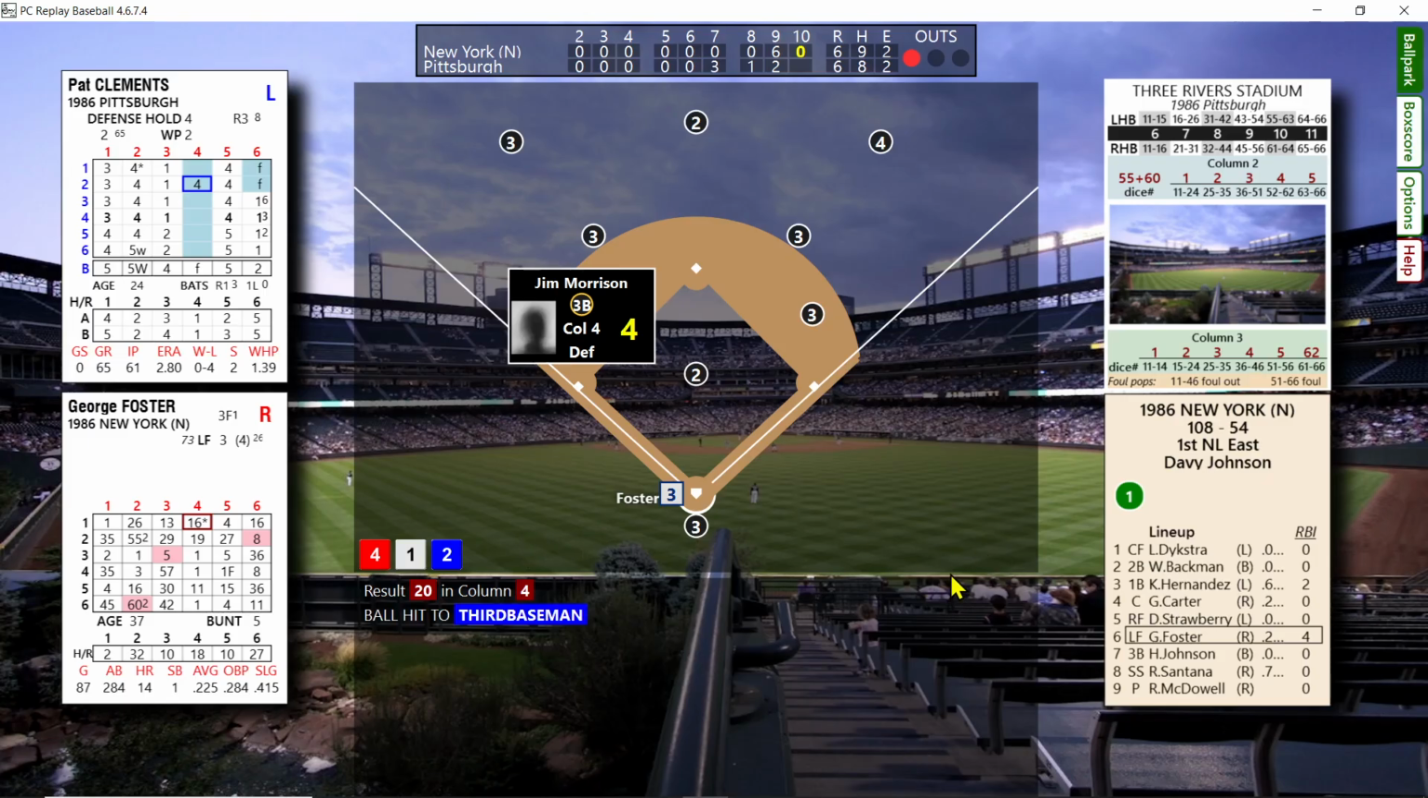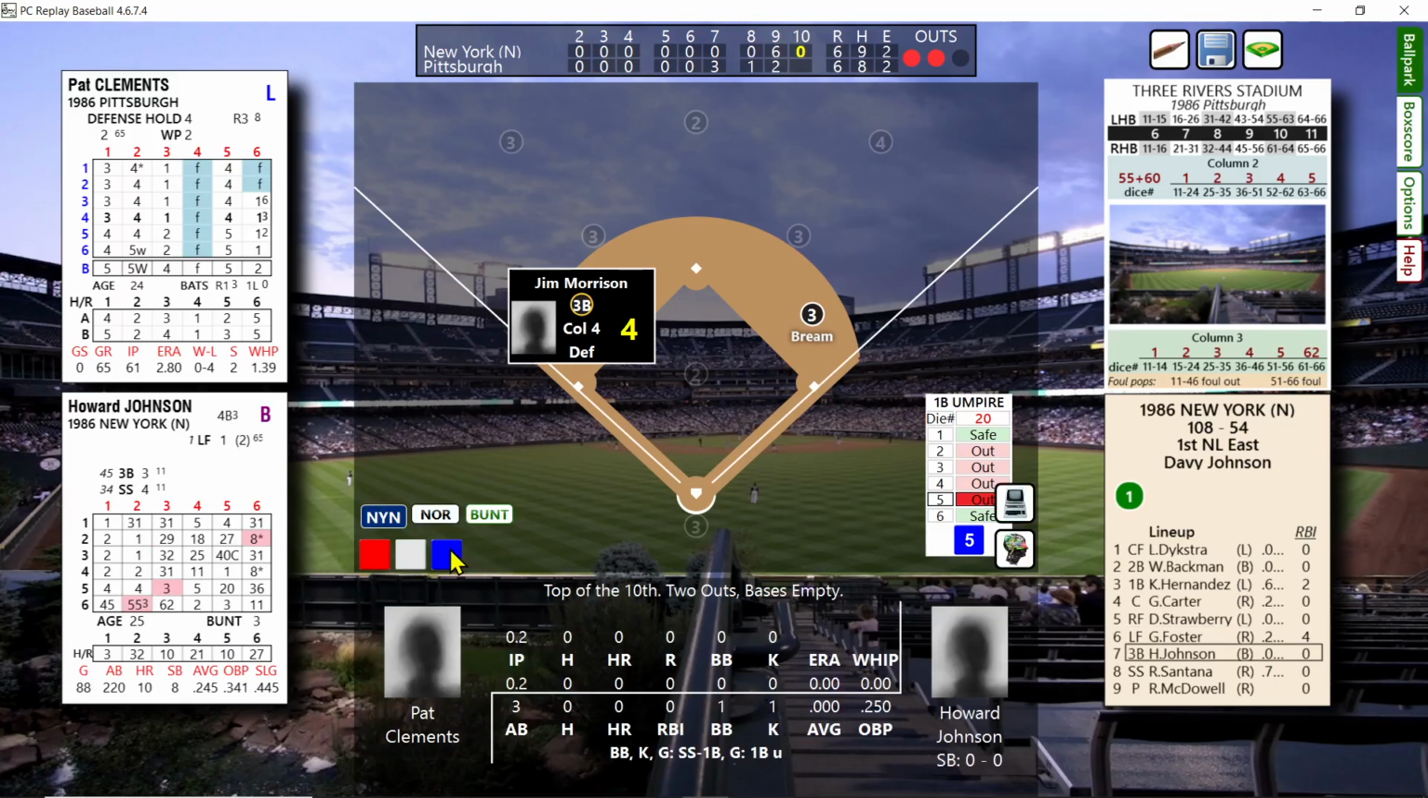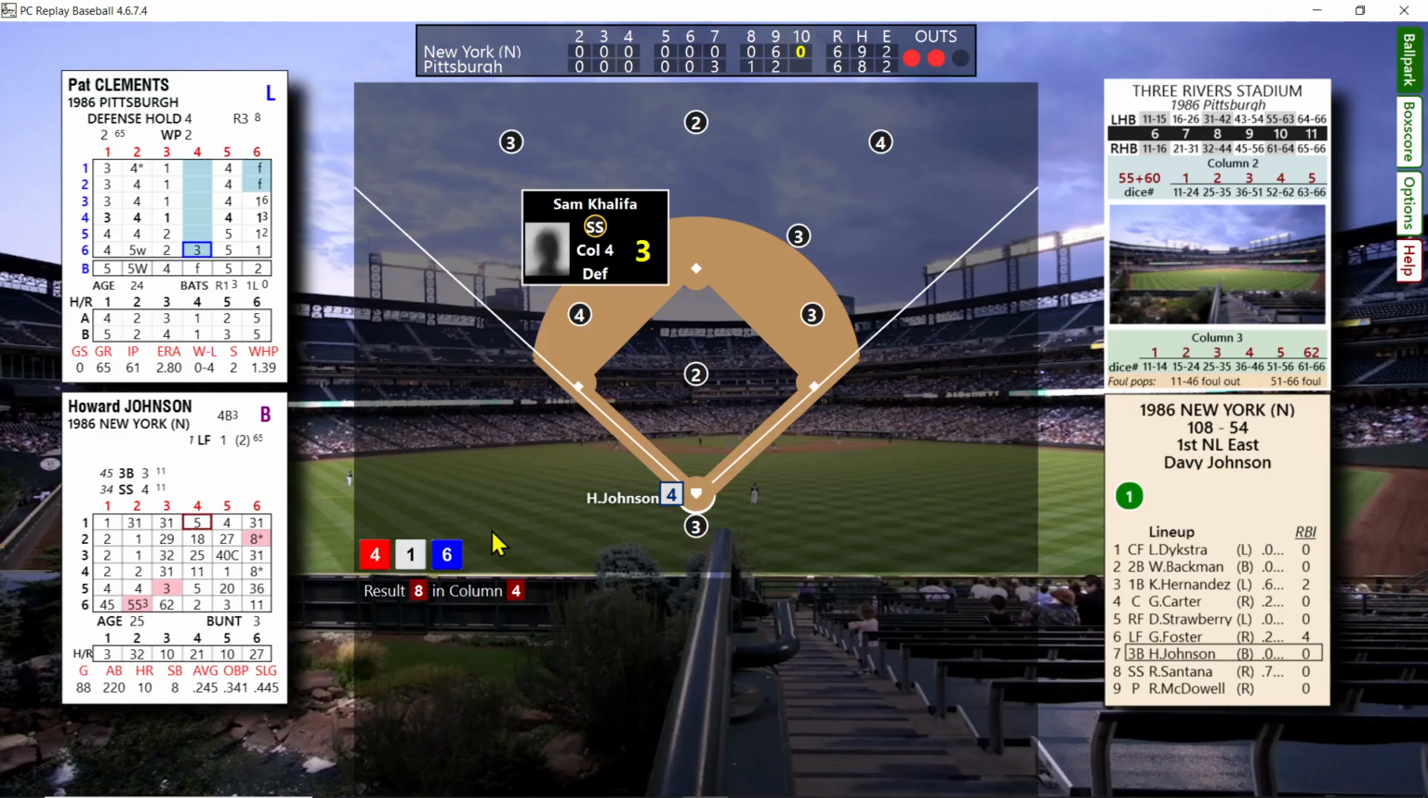And this is a possible hit. We're going to roll on the umpire chart, but only 1 and 6 will be a base hit. And that's a 5. That's an out. 2 out, nobody on for Howard Johnson. And that's a ground out. So the Pirates are going to have a chance to walk this off in the bottom of the 10th.